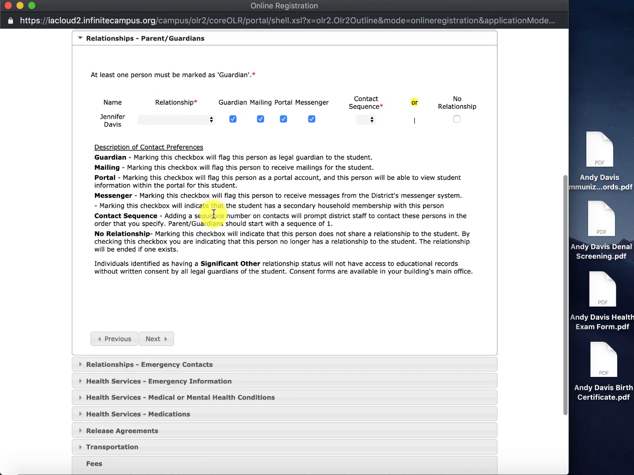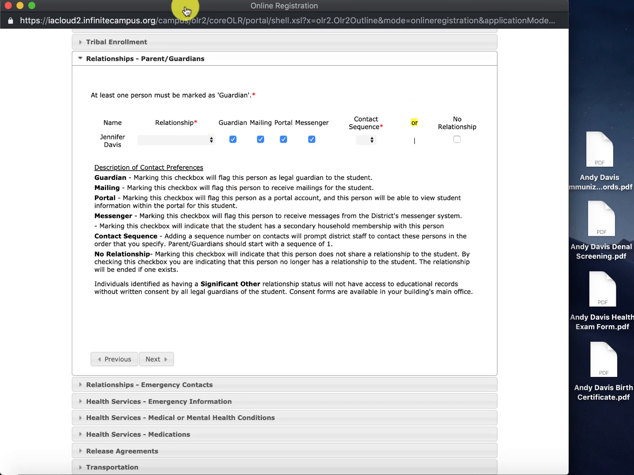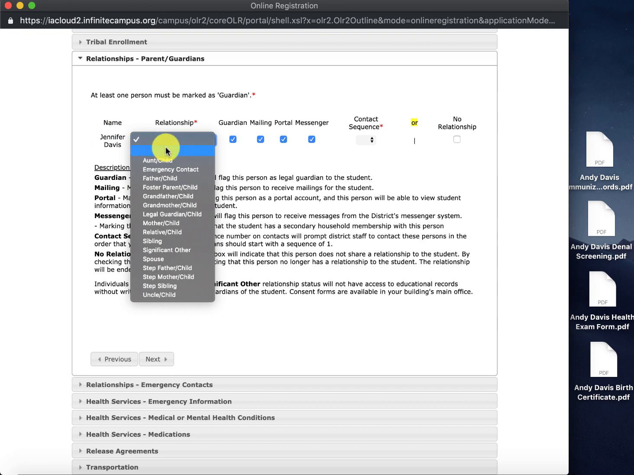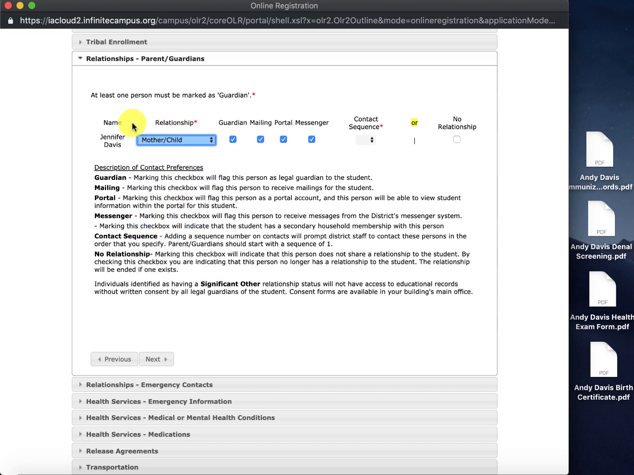Now, relationships. When we get to relationships for parent, guardians, and emergency contacts, this is one that we've had a few questions on. It's going to automatically populate the parent or guardian in here, and then you'll just identify the relationship. So Jennifer Davis is going to be the mother of Andy Davis. This indicates that they can be contacted regarding portals or messengers, and they're going to be the first person contacted. So Jennifer Davis is going to be the first person contacted.